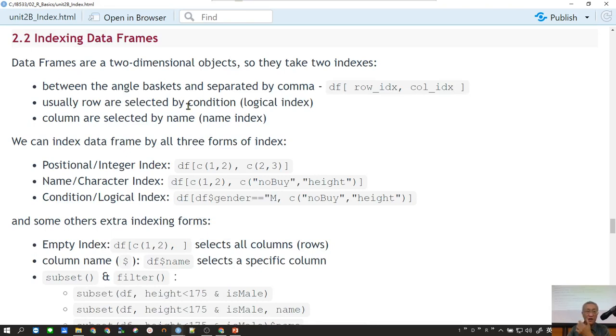So I already have some explanation here. It's two-dimensional, so they take two indexes. If we have a data frame called df, then in order to select information from this data frame, you need a row as well as a column index. Again, this row index and column index could be a logical index, could be anything. But usually, when you select from a data frame, the row index is a condition, and the column index, you index it by name.